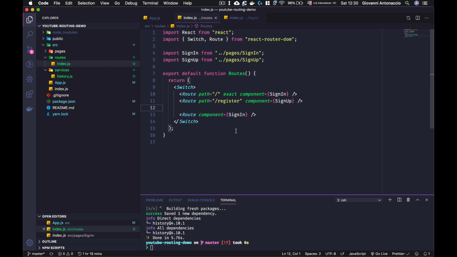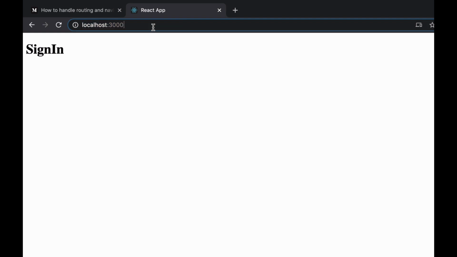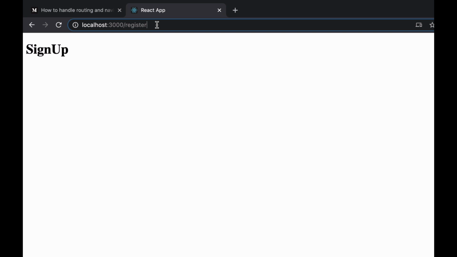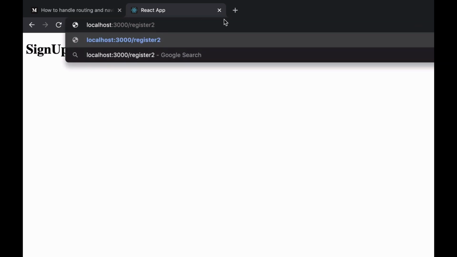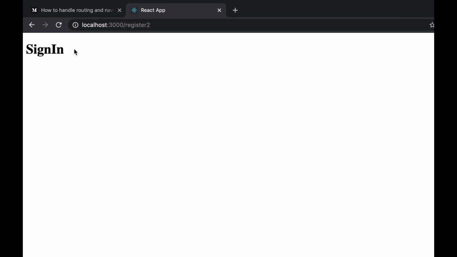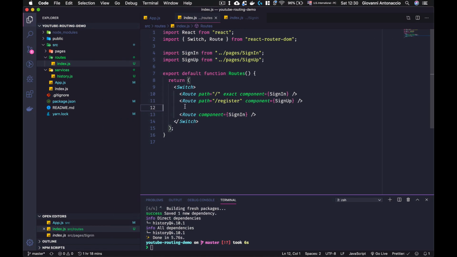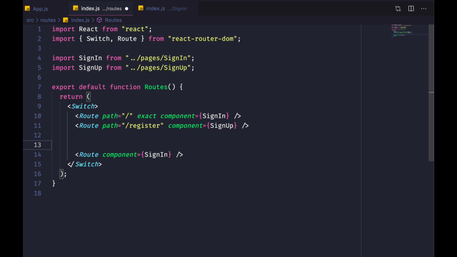Now let's check what happens in the browser. Signing page and register. And if I go for a route that does not exist, like register to, we will be redirected to signing page.